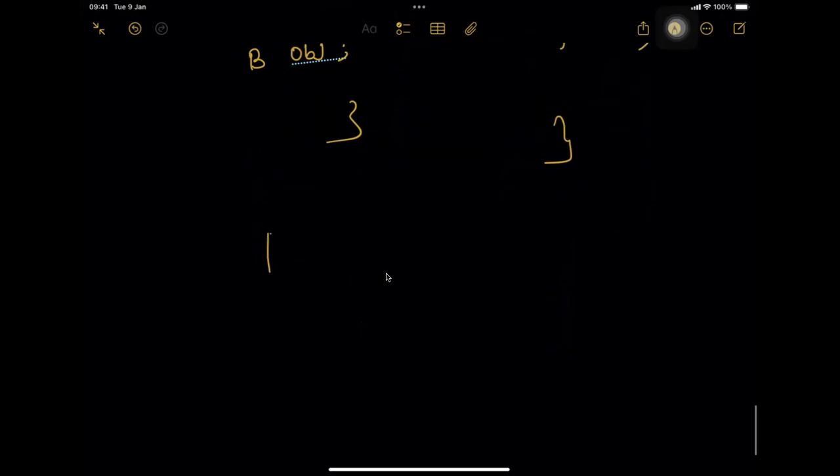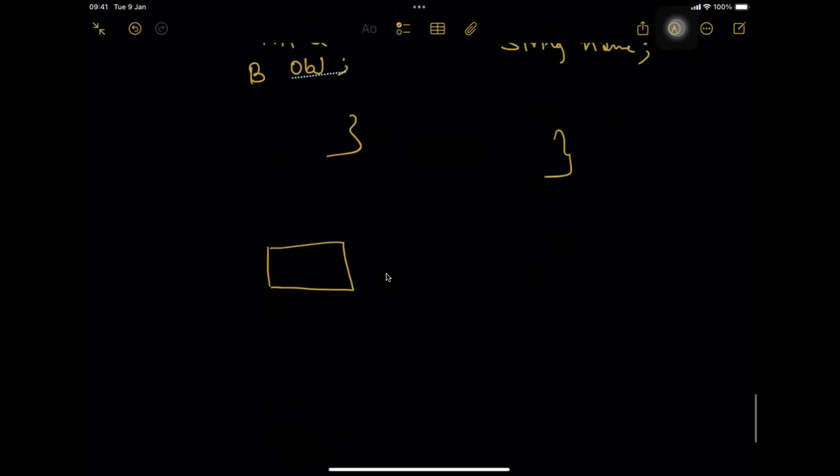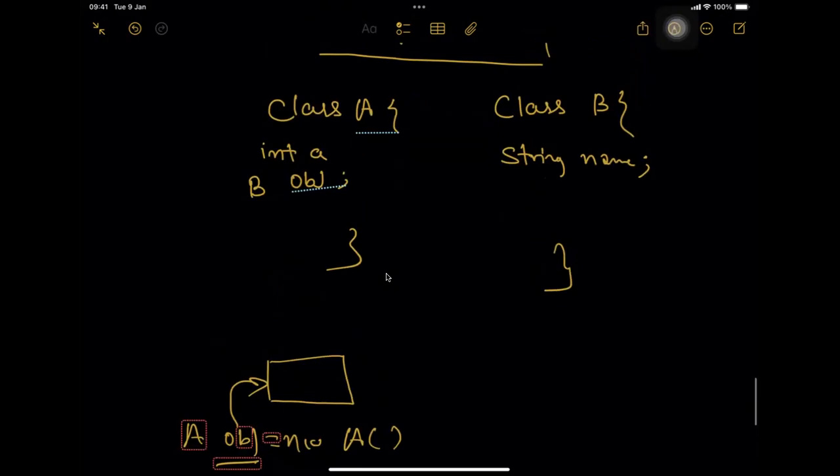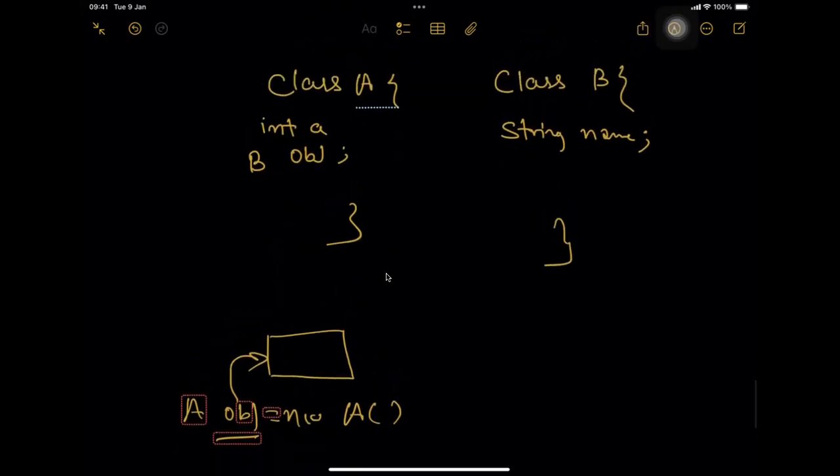So let me create one object, an object of class A. I created A obj equal to new A. So this is obj, which is A. When I create this, this will get created. Let me assume that we have a constructor which will take two values. What are the two values? One is B obj.